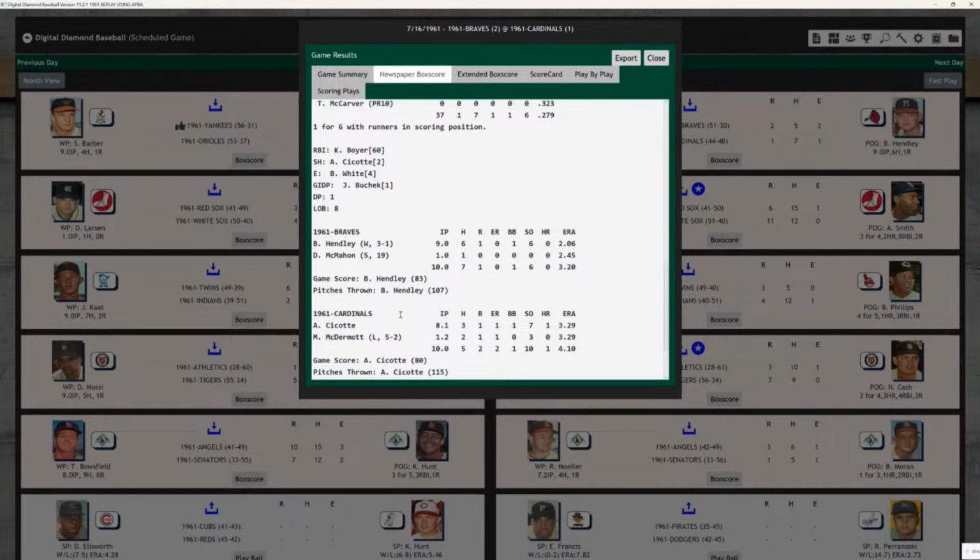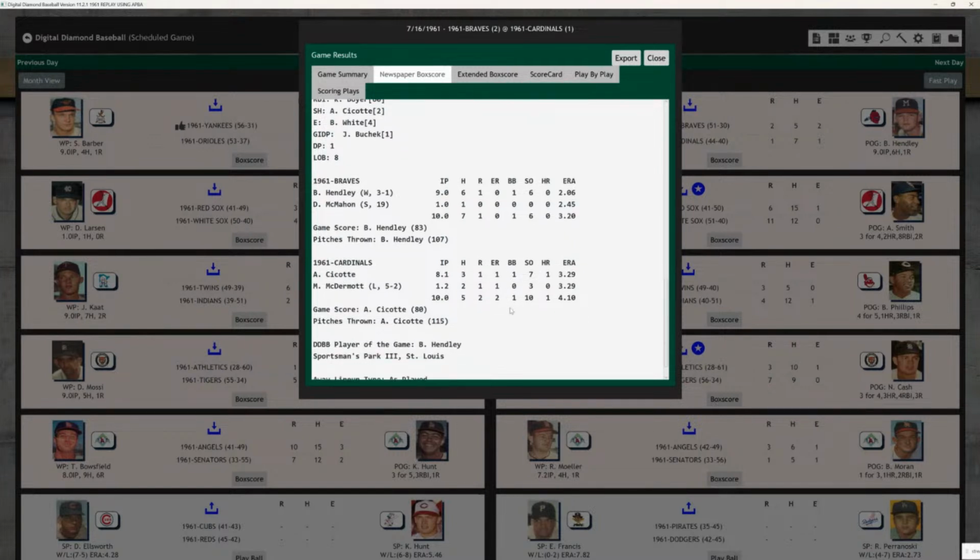And poor Al, pitching a shutout into the 9th inning, goes 8 1/3, gives up 3 hits, 1 run, walked 1, struck out 7, and gave up that big home run to Frank Bolin. And Mickey comes in and gets the loss, pitches 1 2/3, gives up 2 hits, a run, and struck out 3.